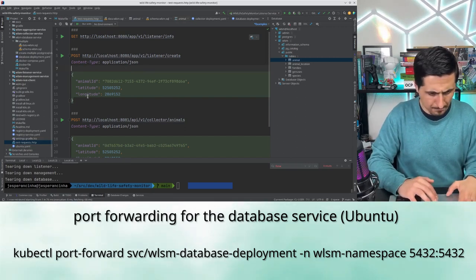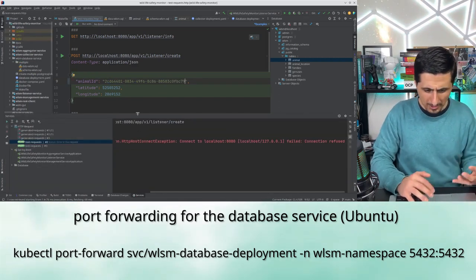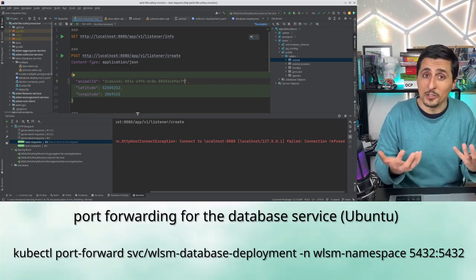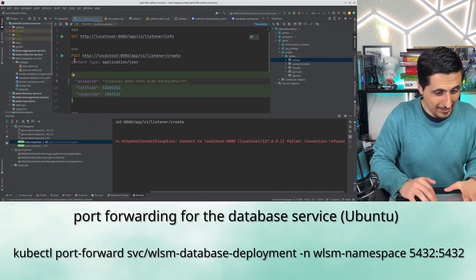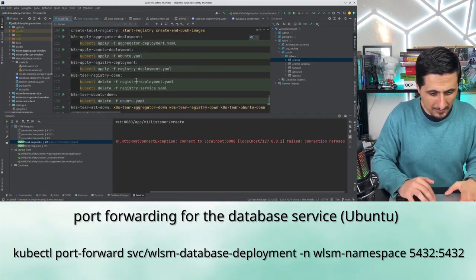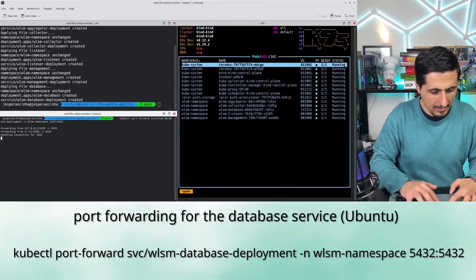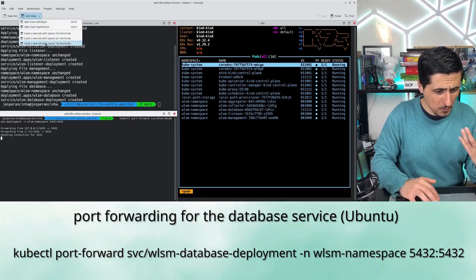So let's try this one. But as you probably have already expected, if we send a POST request right now as it is, we won't be able to reach the listener service because, of course, we didn't do any port forwarding for port 8080. Let's do that. So port 8080, we have it here in our scripts. Let's go here, and then here, let's just create another division, not a split view.